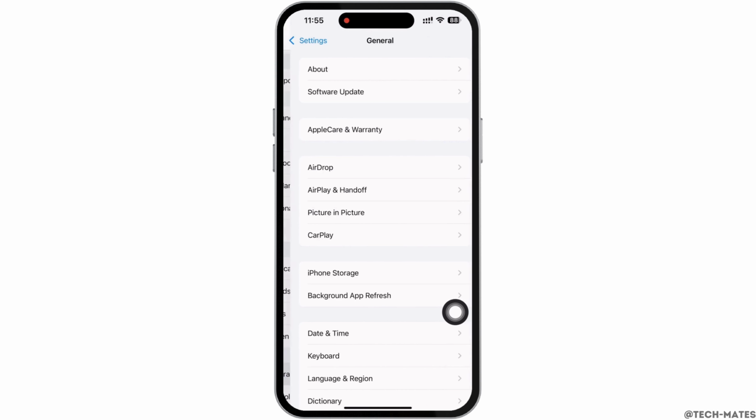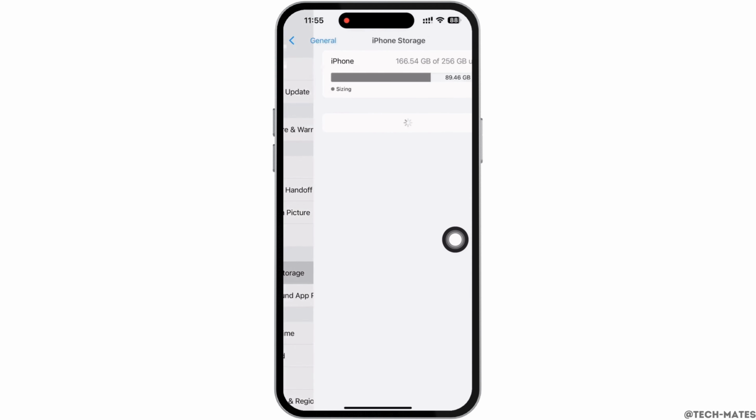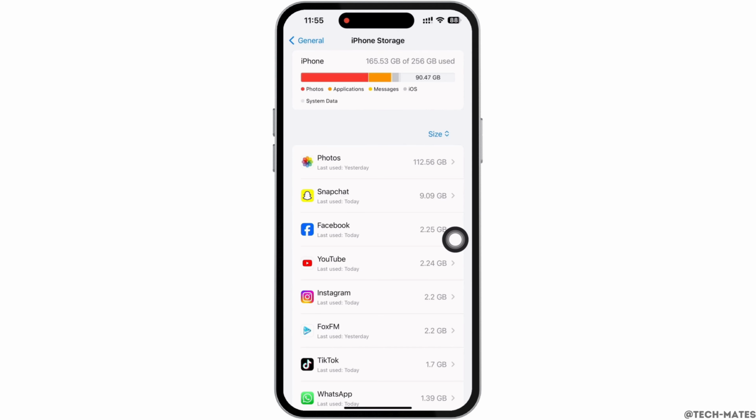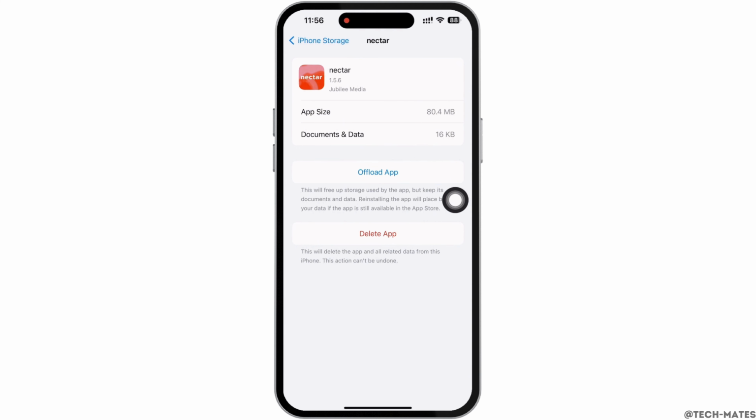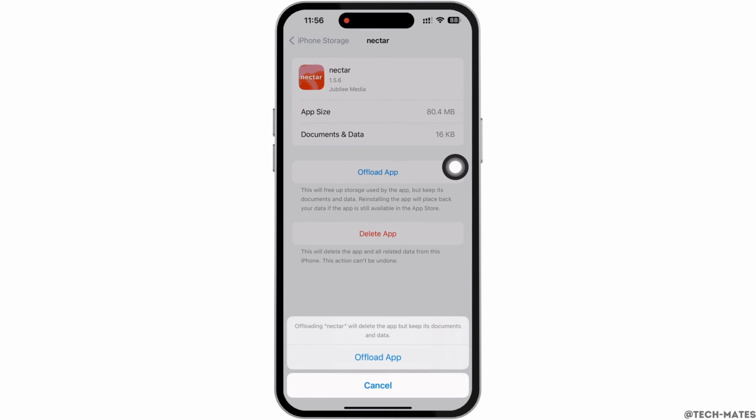Now, tap on General and then on iPhone Storage. Here, scroll down and find the Nectar application and tap on it. Now, tap on the Offload App option and offload the app and reinstall the app again, as doing this will clear the cache in the application. Doing this will also free up storage used by the app and will further fix the bugs in the app.